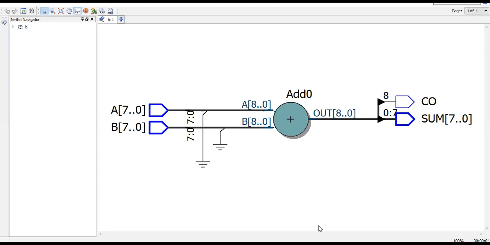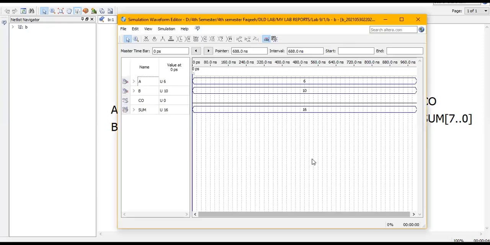So when we move on towards the waveform, I have given 6 and 10. The carry out is 0 because it was an 8-bit number, and the ninth bit would be the carry out, whereas the input is small, and it's fitting in the 8 bits of the sum. So the carry out, which is the ninth bit, is 0. So this is the output in decimals.